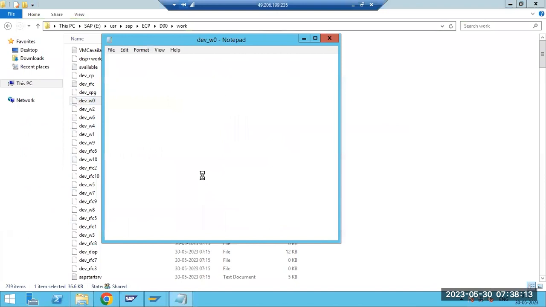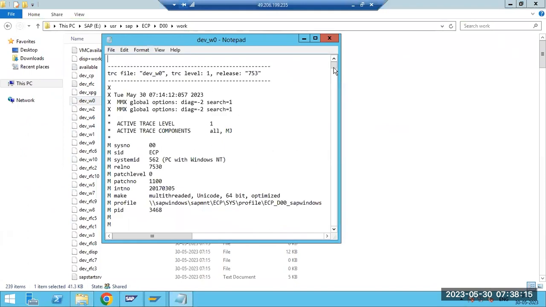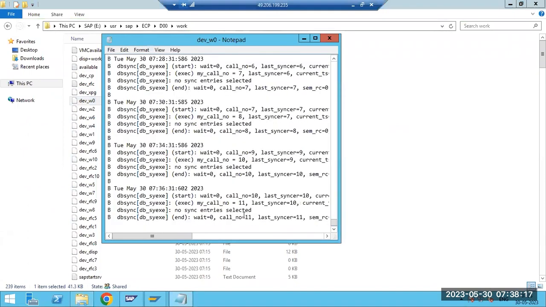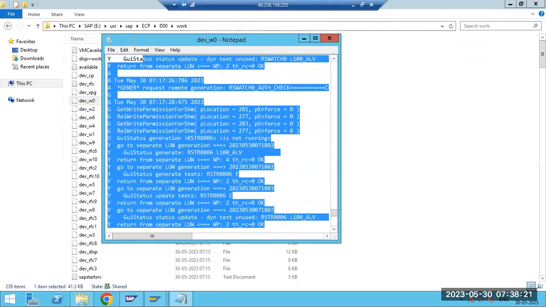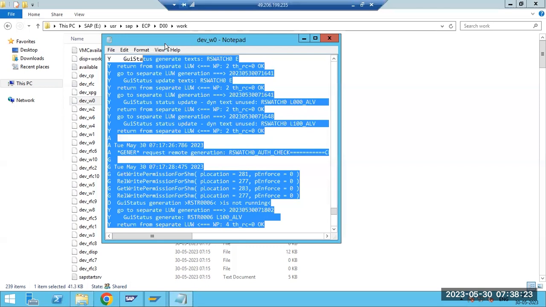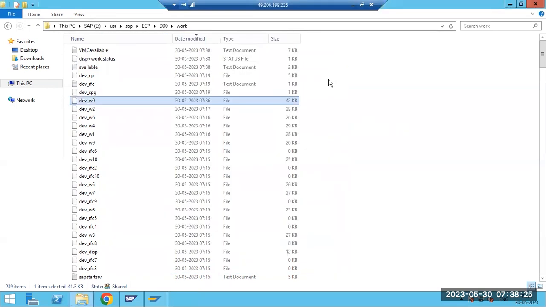If you open this one, you can see what exactly happened in the system with this work process. All the log files are available, including at what time this work process happened. So all the information we can get from the work process logs.